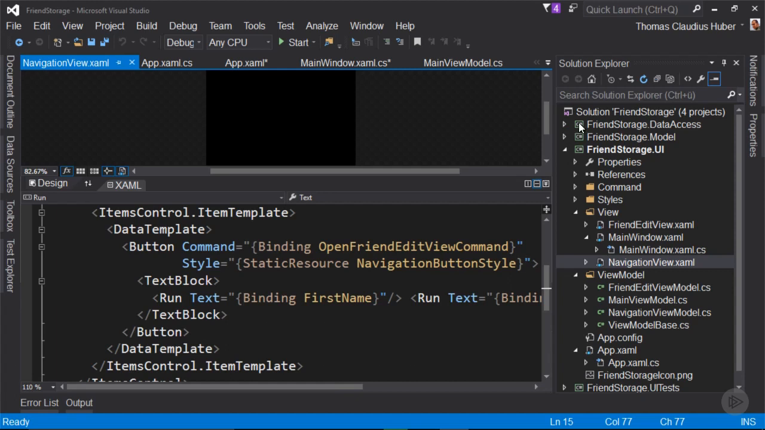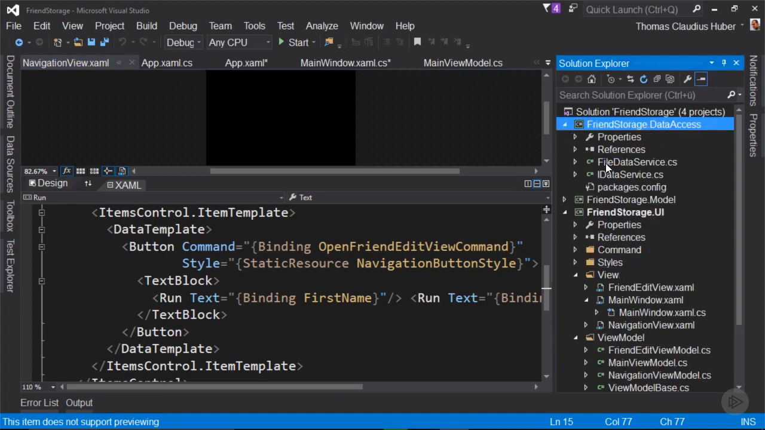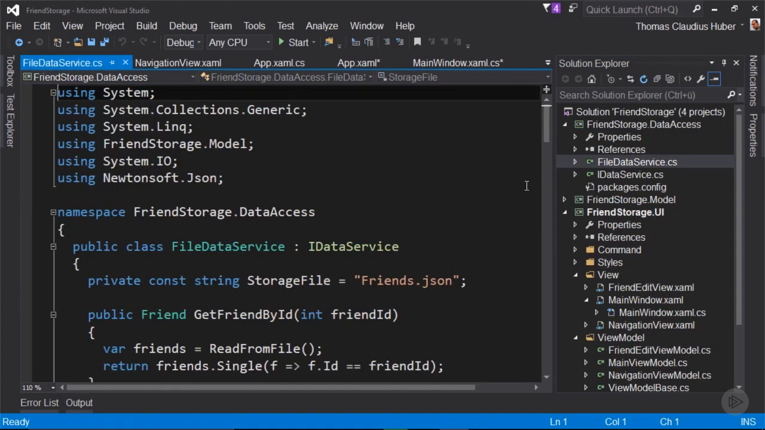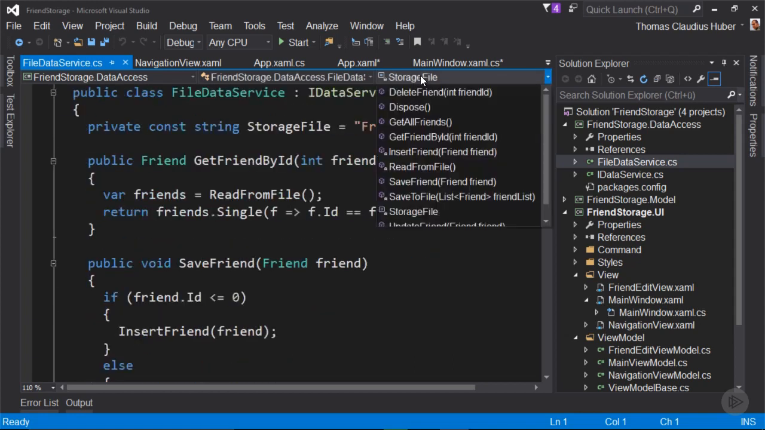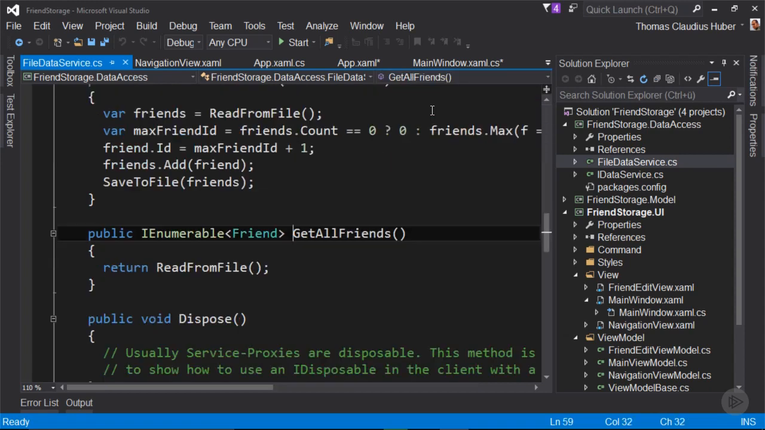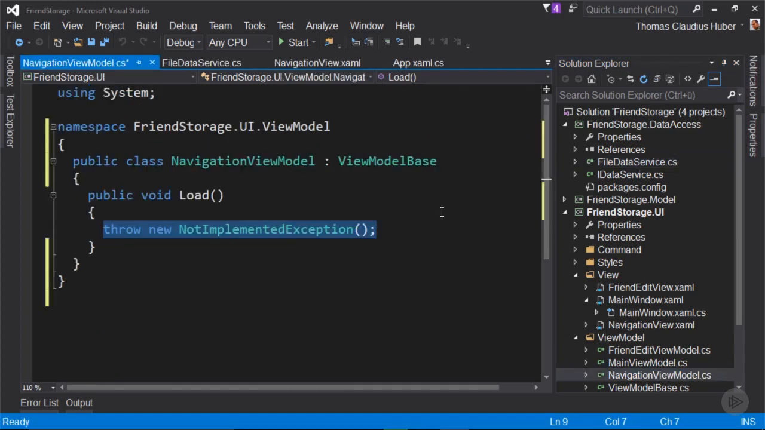When you look into the data access project, you see that I have here a FileDataService that we use to load and save friends into a JSON file. This FileDataService has a method GetAllFriends. And this just returns an IEnumerable of Friend. So exactly what we need in our navigation view model. So let's go to the navigation view model and let's just use the data service here.